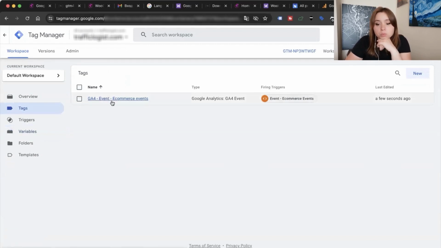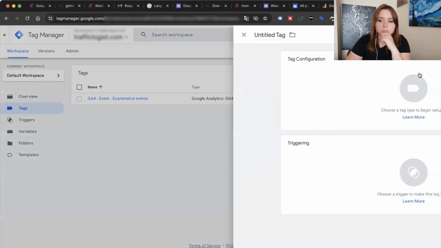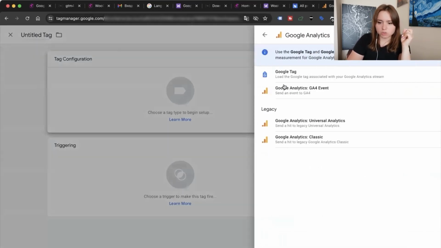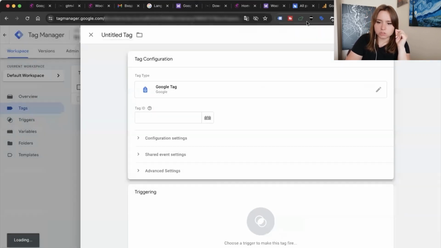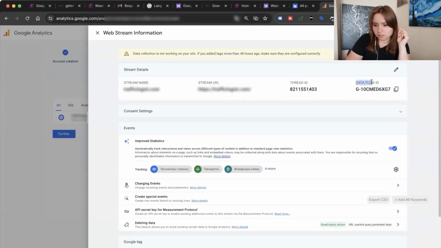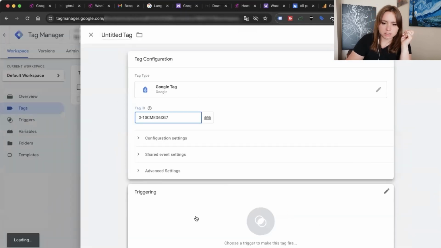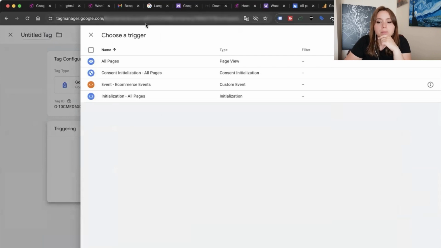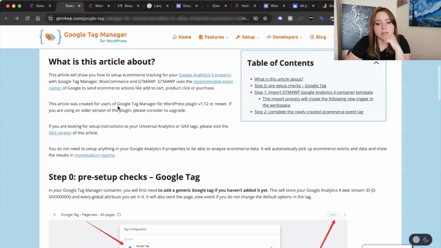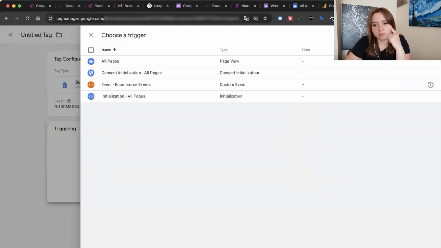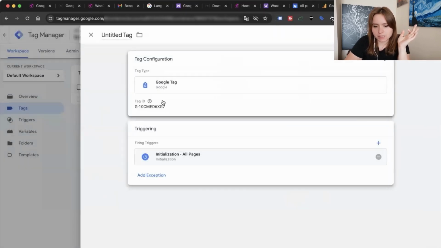We need to set up the global tag for Google Analytics 4. We created Analytics earlier. We click on Create Tag and select Google Analytics. Select Google Tag, return to our Analytics, go to Data Stream ID, copy it, go here, paste this identifier, select Triggers. If you ever doubt whether you are doing it correctly or not, always refer to this guide. Here, they recommend selecting the trigger Initialization. If something changes and it differs from my video, you can refer back to the original source.